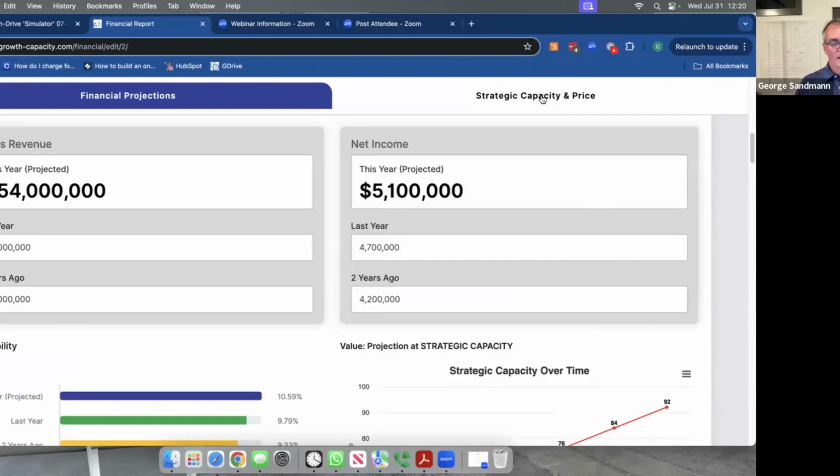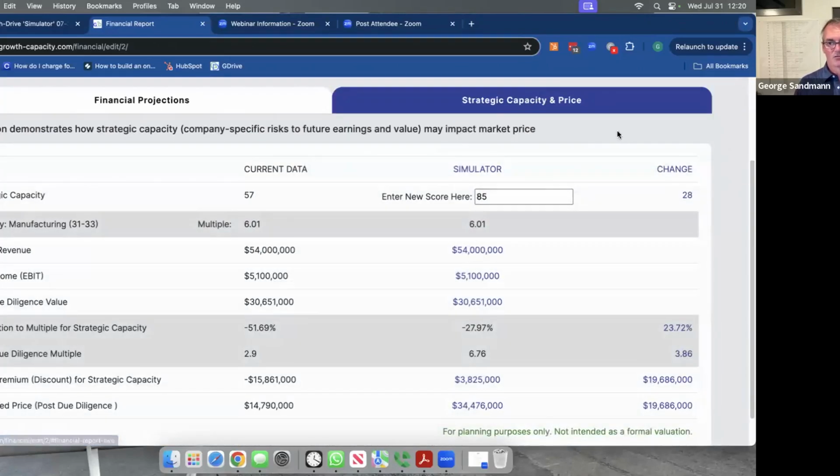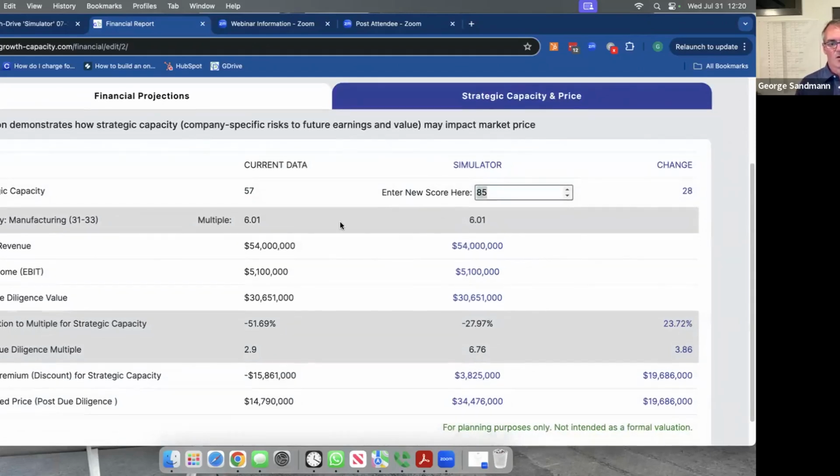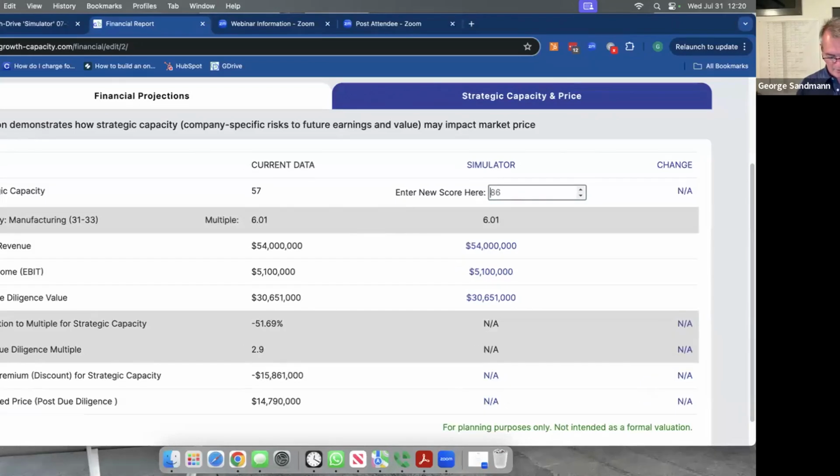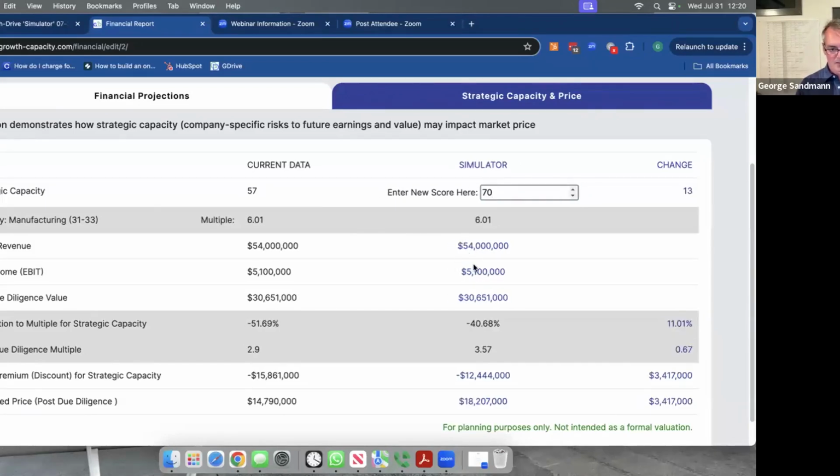Financial projections, and the other tab is strategic capacity and price. And in strategic capacity and price, we have their current strategic capacity, and this is the only thing you can change on this. We keep gross revenue and net income the same, right? And we have our pre-due diligence value. This is the value at the top end of the range of multiples. It's that upper right box. Now, let's say we move this business from 57 to 70. Okay, now same numbers. What impact will that have?